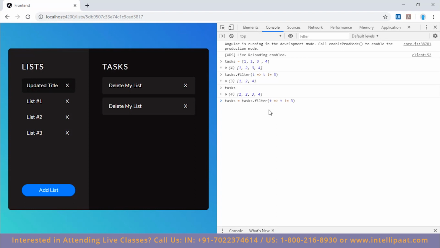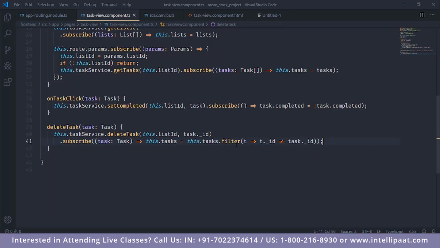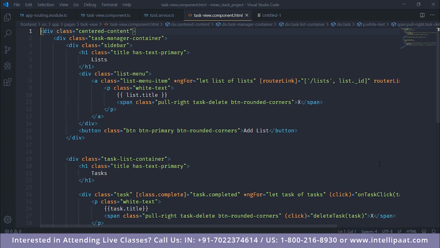So now the tasks will have the filtered list that we want, and this is the list that we use. So now that this is working, the deleting of the tasks is working as well. Now finally we need to implement delete list, and it's very similar to this. So delete task and delete list. For that we need to do the same thing.